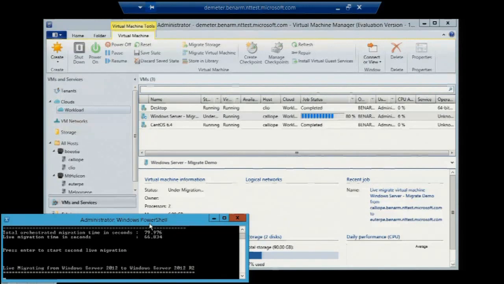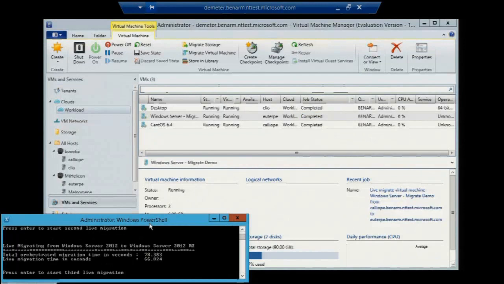One of the common questions I get is, when you say cross-version, does that include cross-cluster? Yes. Does that include shared nothing? Yes. Any form of live migration that you could do in 2012, you can now do between 2012 and 2012 R2. We also, as a complete side effect, made snapshots and save states cross-version compatible. So now if you're just doing an in-place upgrade, you don't have to worry about getting rid of snapshots before you do the upgrade. Not officially on our plans, but it kind of happened as a result of us doing the cross-version live migration.